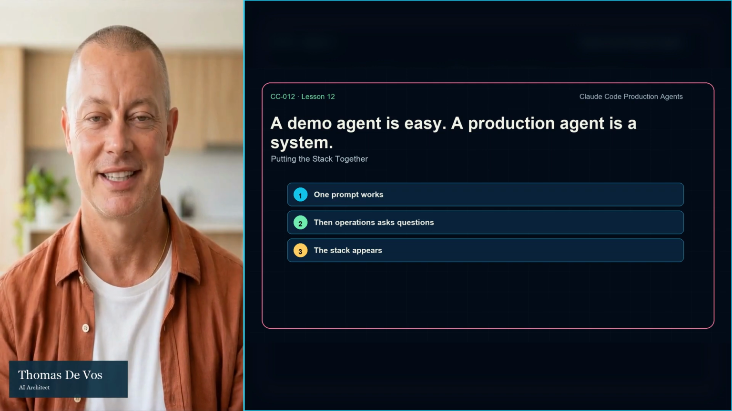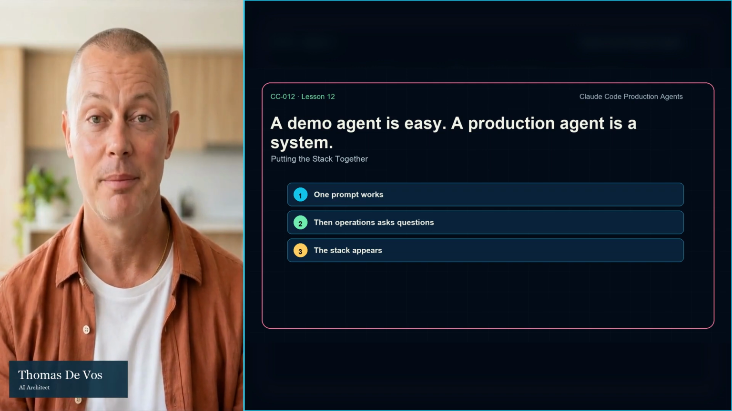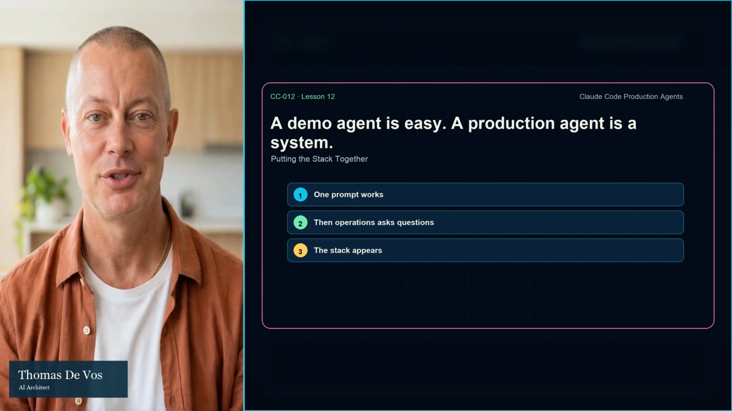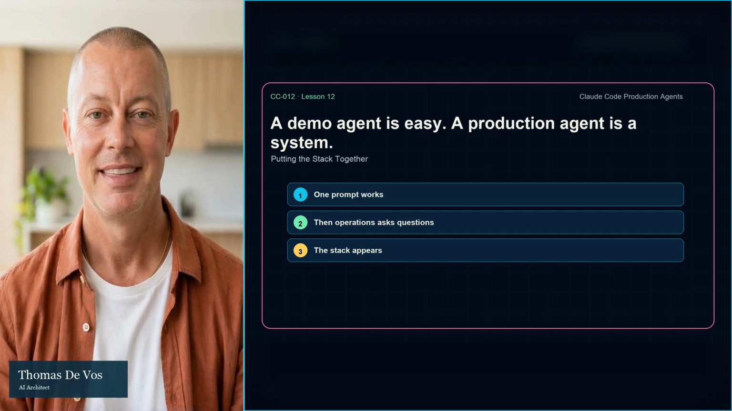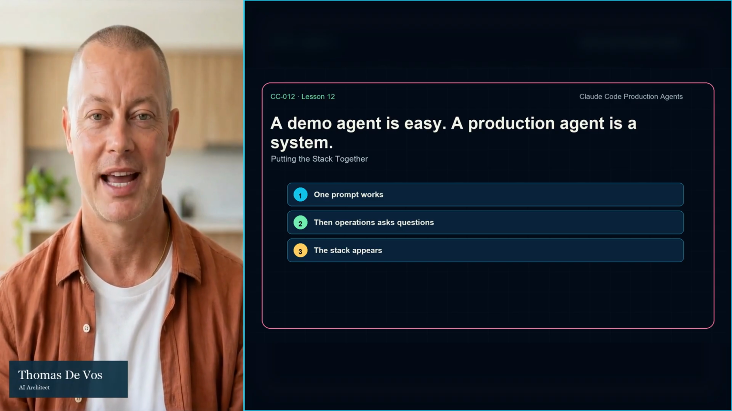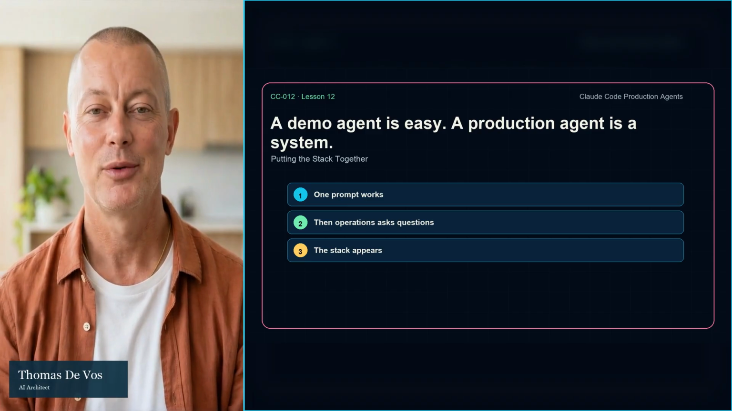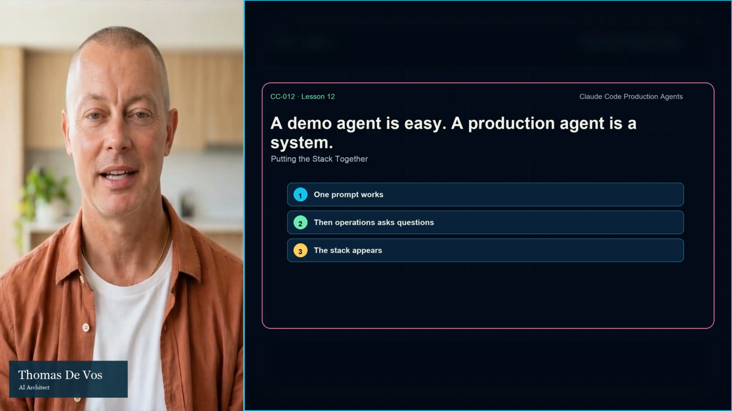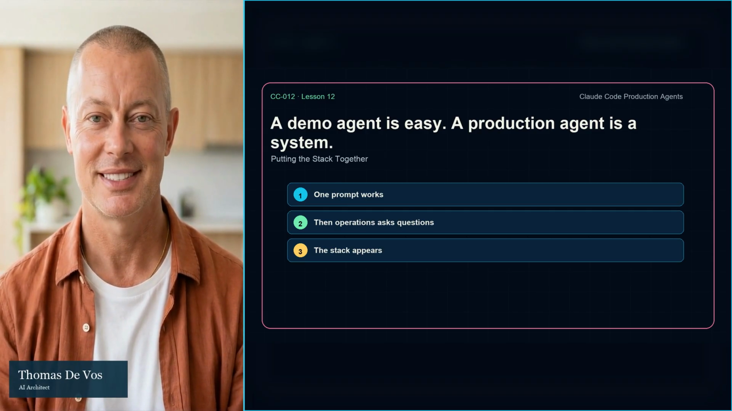A demo agent is easy to build. Give it a prompt, connect a tool, and let it produce an impressive result. Then operations asks the harder questions. Who approved the action? Where is the audit trail? What happens when it fails? How do we roll it back? That is when a prompt becomes a system.